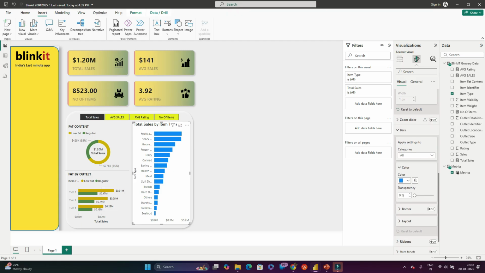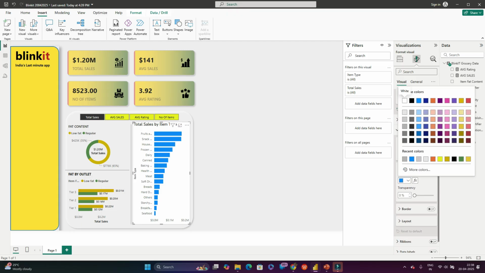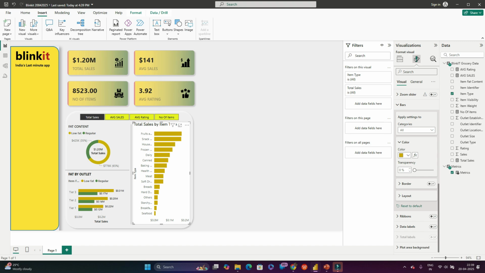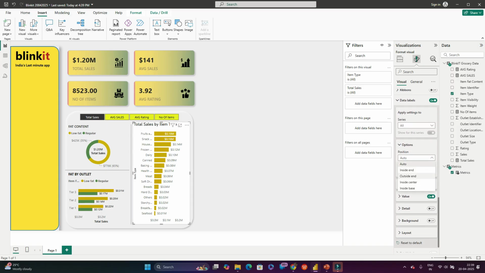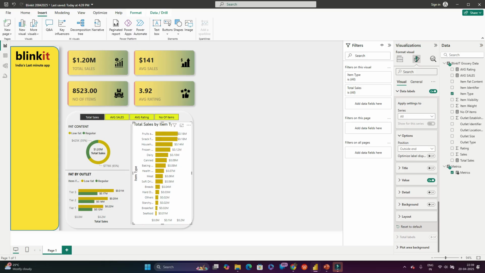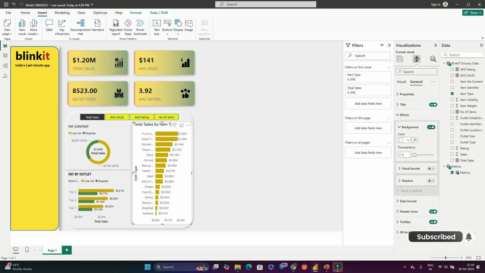Bars, select color as no color, yes, and borders. Data label should be on, and should be option outside end. Details not required. Just go to background, that is not required. Just go to here, effects, turn off the background.